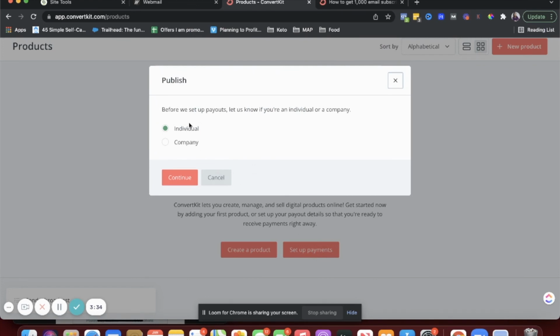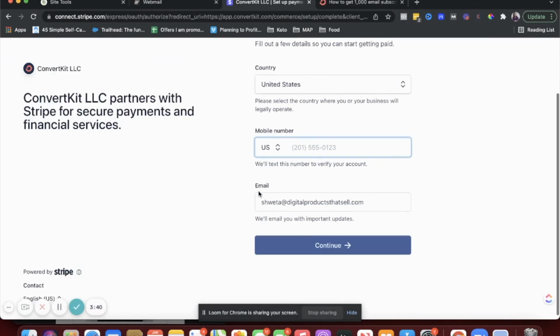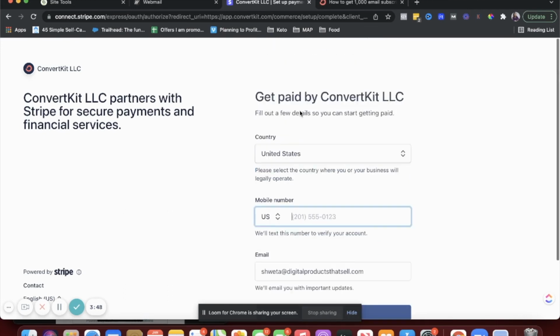So based on whether you're an individual or a company, you'll make that selection here, and then you will connect your Stripe account here, because ConvertKit is partnering with Stripe for this for their commerce platform. So you will set up Stripe here.